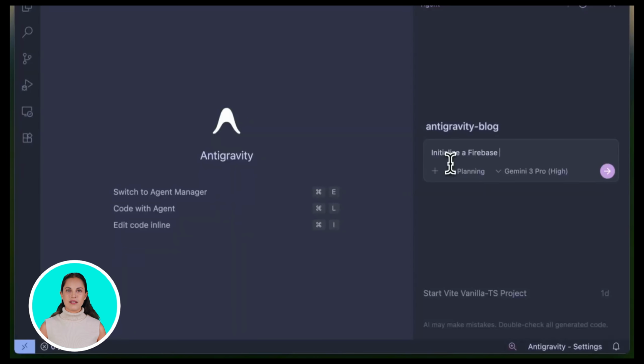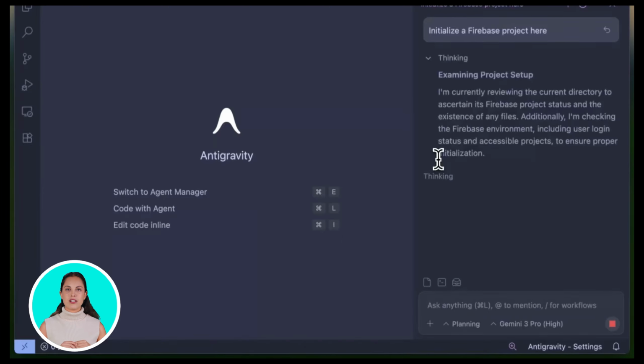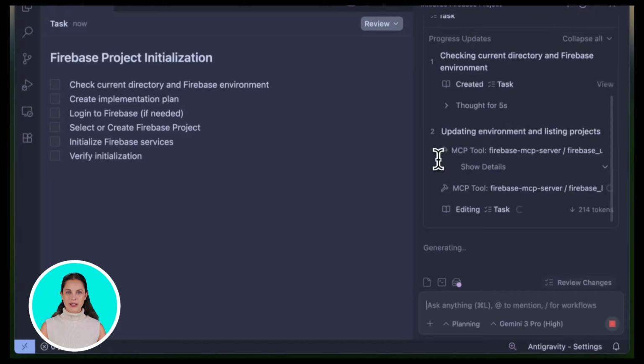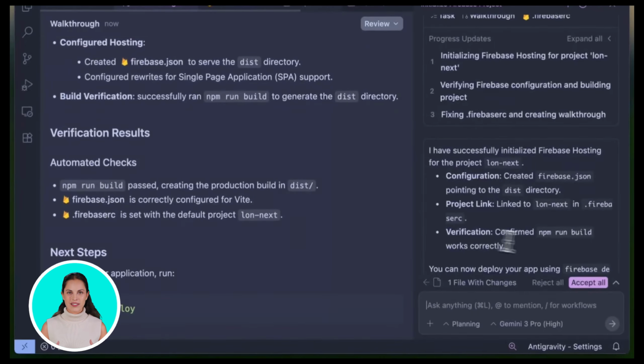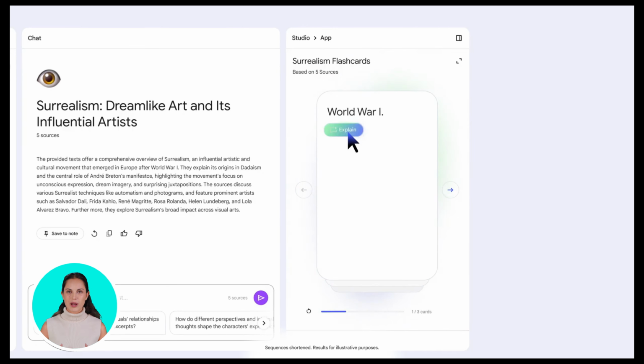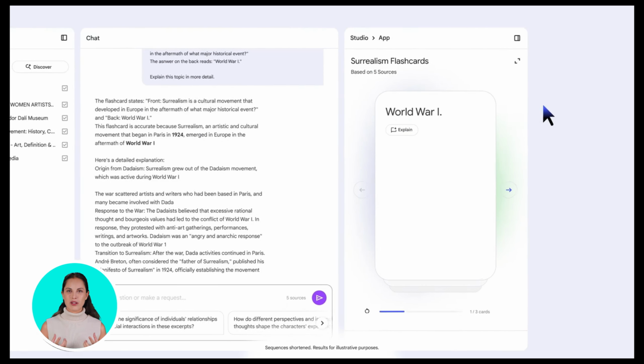The learning curve is different for each tool. NotebookLM is easy. Upload files and ask questions. Most people understand it in 10 minutes. Antigravity takes longer because you're learning to communicate with AI agents effectively. You don't need to know how to code. You need to describe what you want clearly.